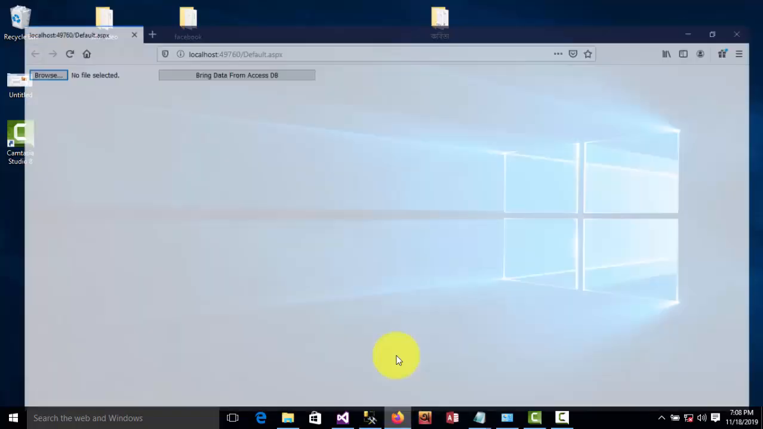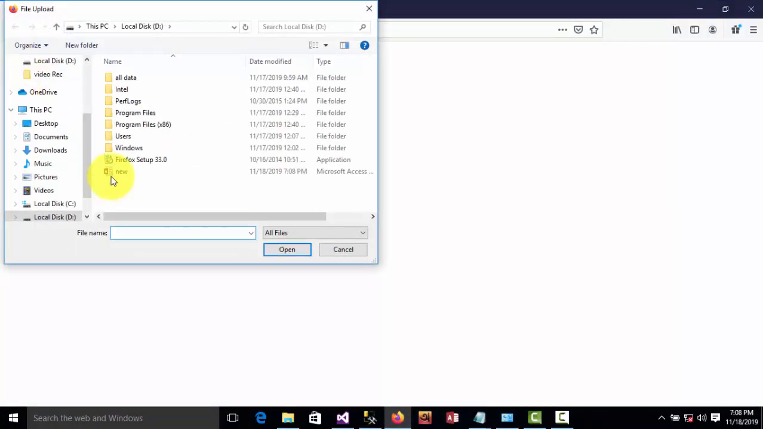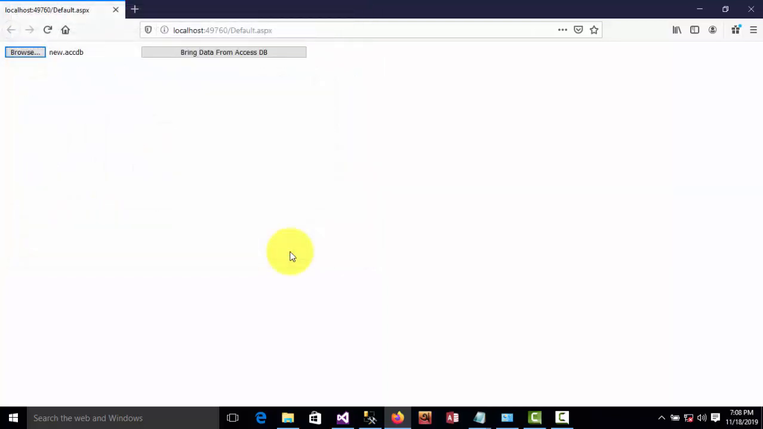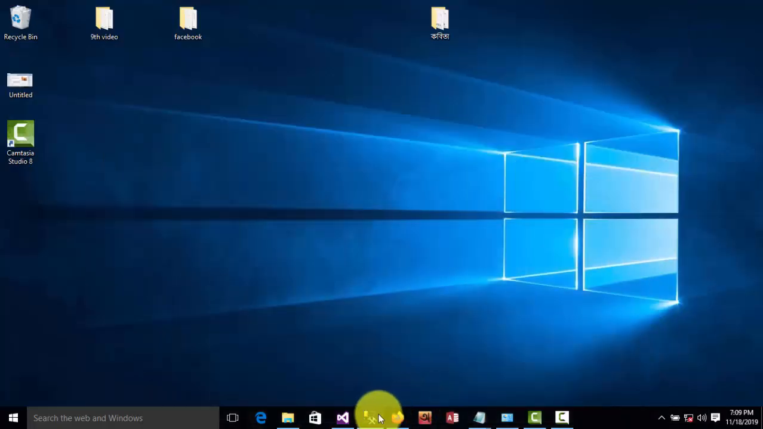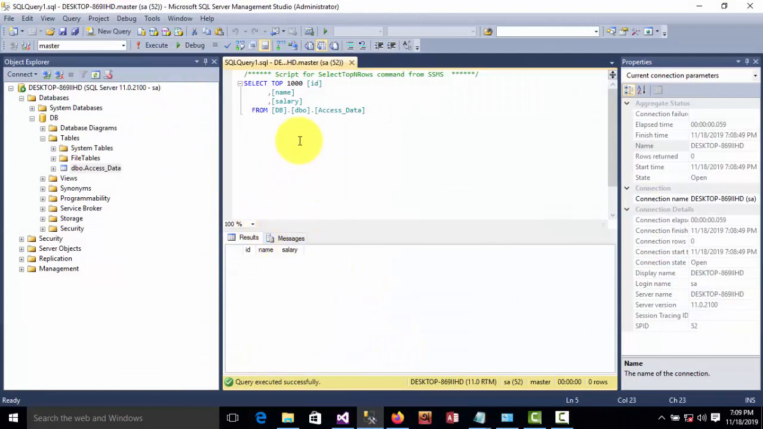What I'll do, I'll run the program. Here's the program, and I select the file and press the open button. See, this file is selected, new ACCDB, and when I click this button, bring data from access DB, then it will fetch the data from the access file, and it will save it to the SQL Server table. Just click it. Just waiting. It's finished. Now I come to SQL Server and see here there is no data, but now I click execute, the data came here.